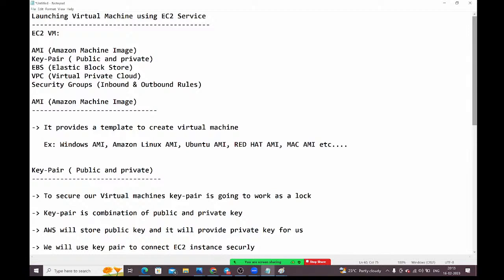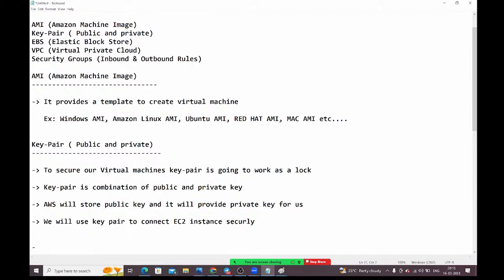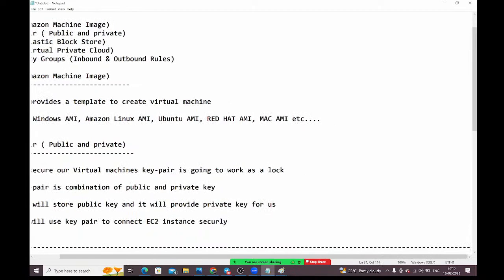Right. Next, guys, now observe carefully. Now here, I want to create one Windows virtual machine, guys. What do I need to take here? Observe.